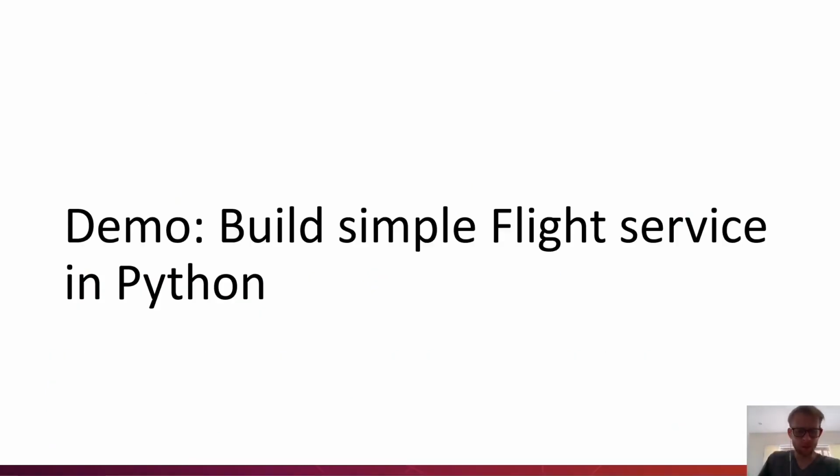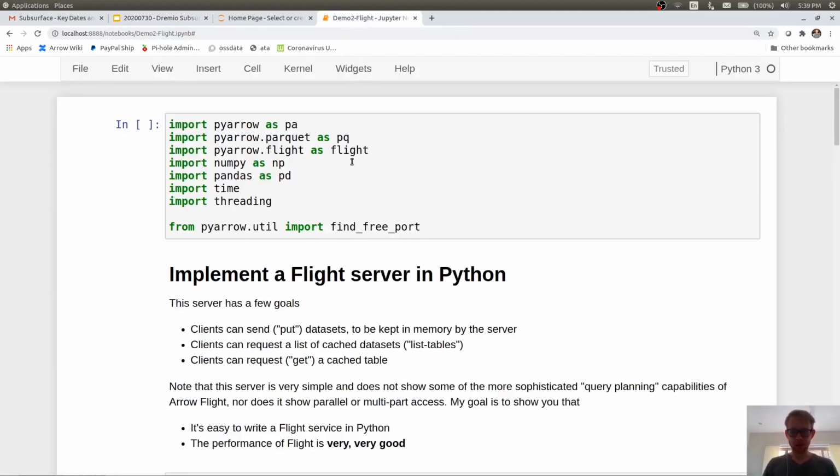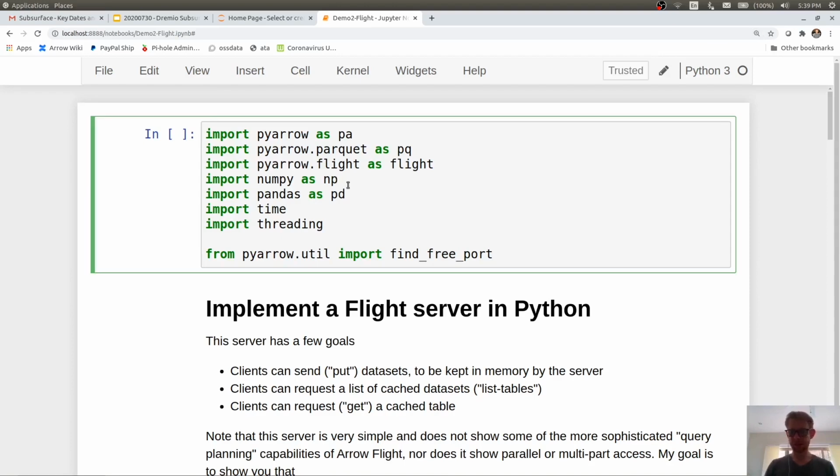And now, while I have time left, I'd like to do a quick demo of building a simple Flight service in Python and showing what kind of performance throughput we can get on a pretty large data set. So I'll go over to my Jupyter notebook. I'm going to have to speed through the details pretty quickly here. This is using the Python PyArrow library.